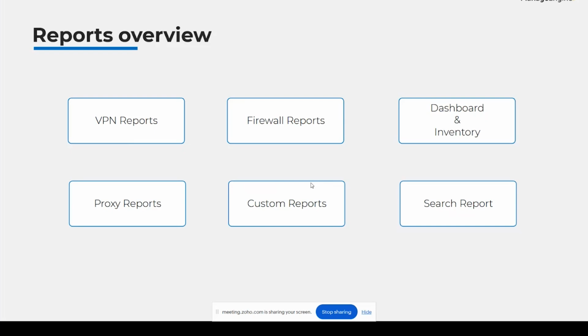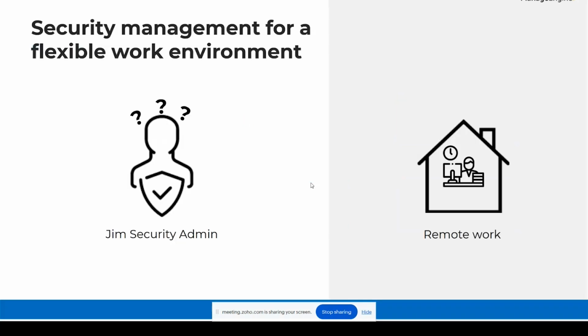To make things more relatable, let's take real-life scenarios, for example. For those who have attended our Part 1 training, I hope you all remember Jim. For those who are new here, let me reintroduce Jim. He's an imaginary security admin at a company that recently adopted a hybrid work model. Jim's company is facing several network security challenges, and we'll explore how Firewall Analyzer helps him tackle these issues, especially related to security and bandwidth in their VPN setup.